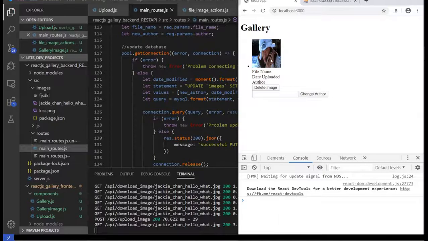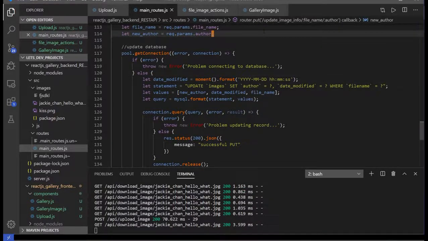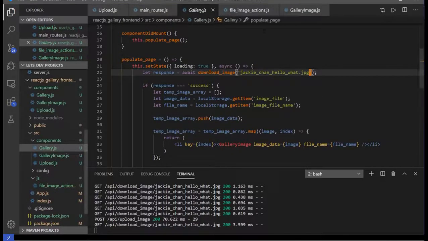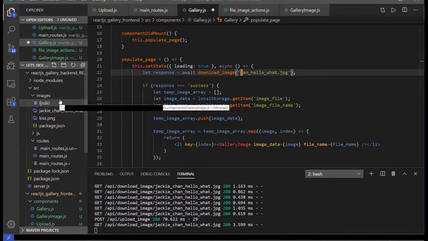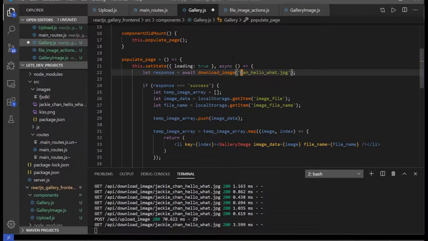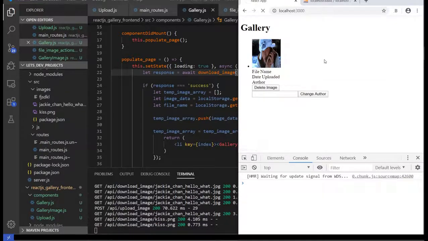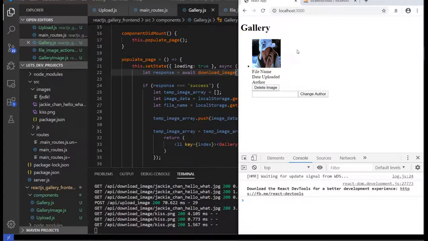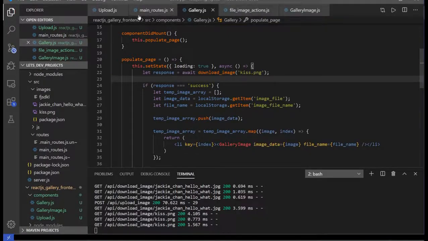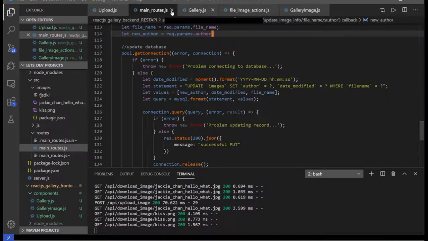And we have this Jackie Chan because we hard-coded the file name for now. So let's change that. Let's go to gallery. And it's not Jackie Chan we want. It's going to be, where is it? It's on the left here somewhere. kiss.png. All right. Kiss.png. Let's check back. Do we have it on the right here? Kiss.png. Why is that not main routes?